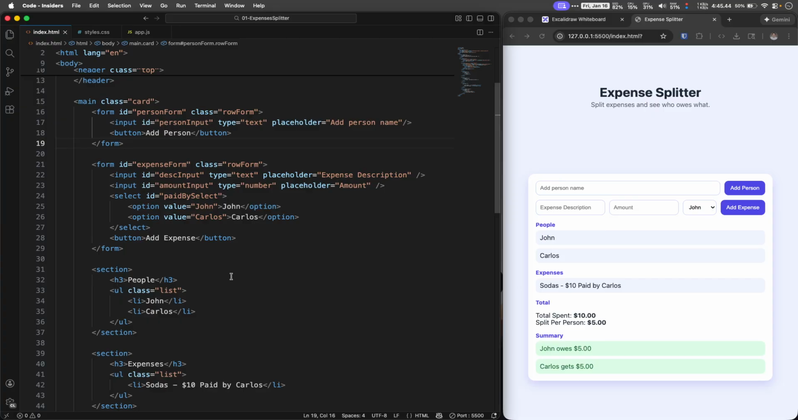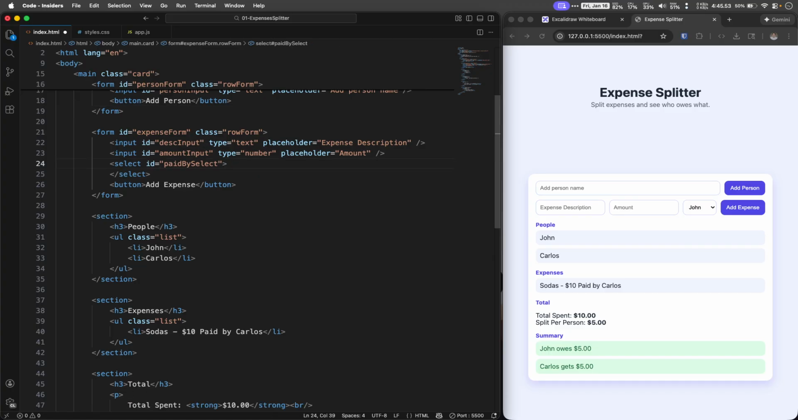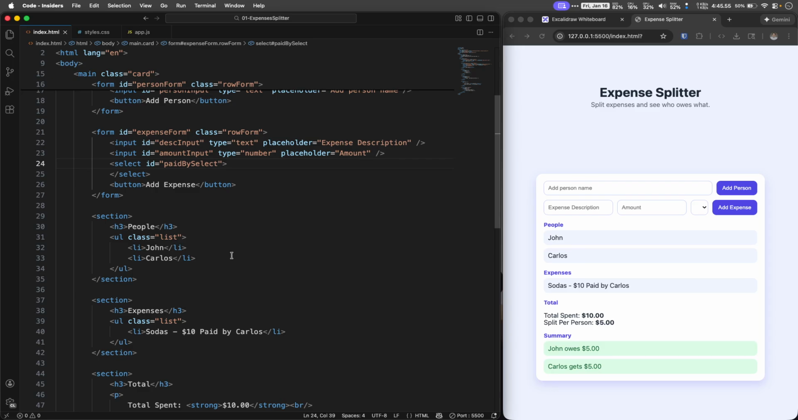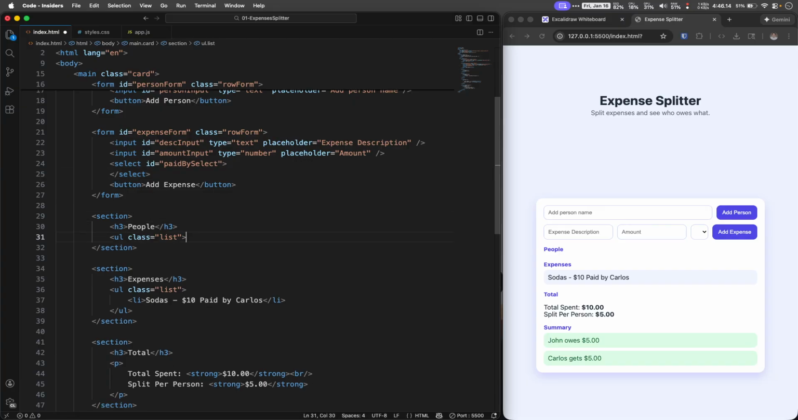What else do we need to change here? Okay. The option should not be there because we'll be adding those programmatically. People should not be there because we'll be adding that too. But we're keeping the styling already, so whatever we add will take the styling that's already there. For that, we'll be inserting elements into the select that we already have and into the UL.